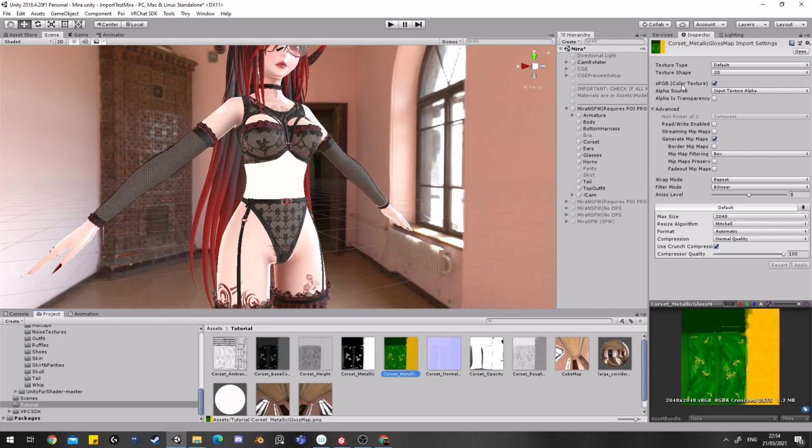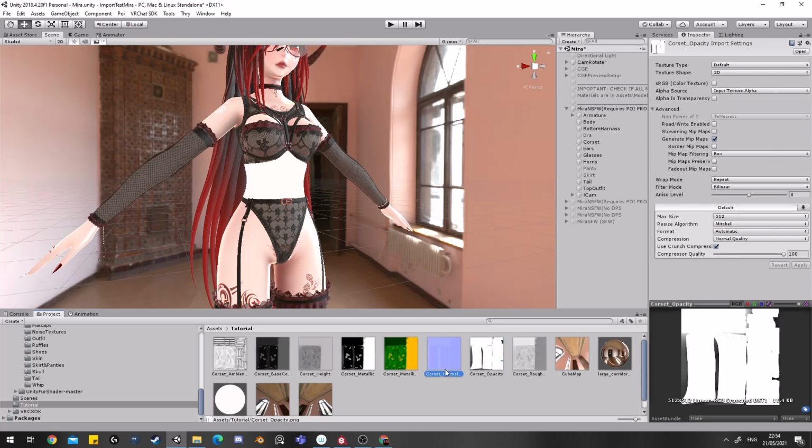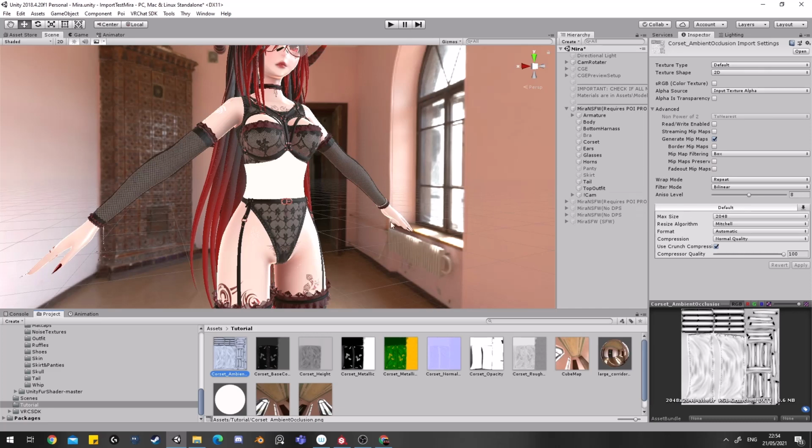Except for this one, for your metallic gloss map, which is something that I'll get into later. But yeah, make sure everything here is unchecked for color information. Next, you want to go onto each texture and set up your anisotropic level to 8. I find 8 being a nice balance, so you can go higher if you notice a difference. You can go lower if you don't. Up to you.